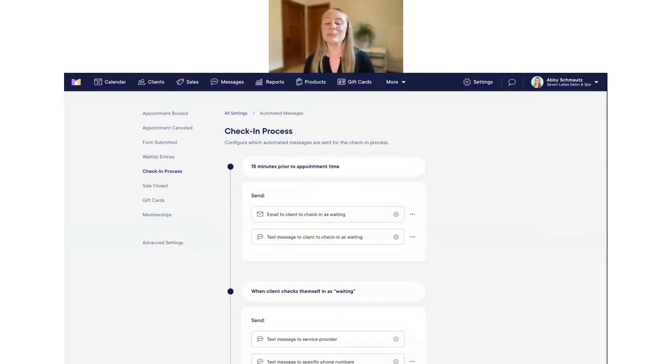And this is really nice because you can actually use the waiting room and pair it with our automated messages to create a smoother and a more automated check-in process. It's going to be really great for your clients and also your staff. So really a win-win for everybody involved.